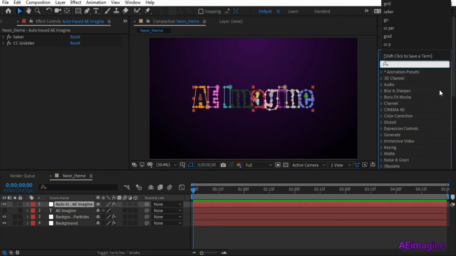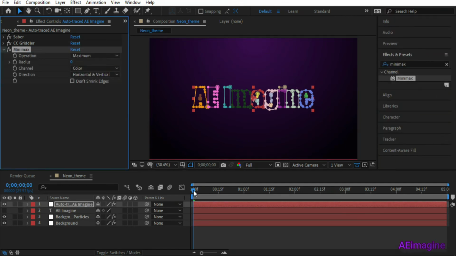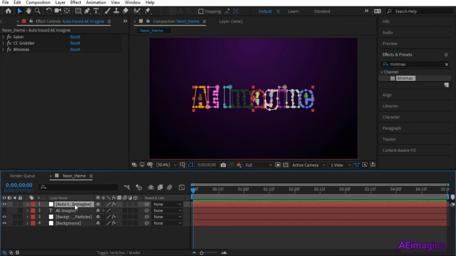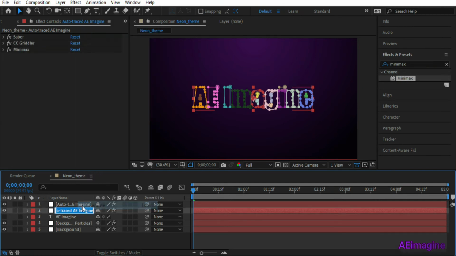Now go to the effects and preset, search for the Minimax. Apply it onto the layer. Now increase its radius to 2. Now select the auto traced layer and press Ctrl and D to duplicate the layer. Just rename these 2 layers like this. I am calling them text 1 and text 2.